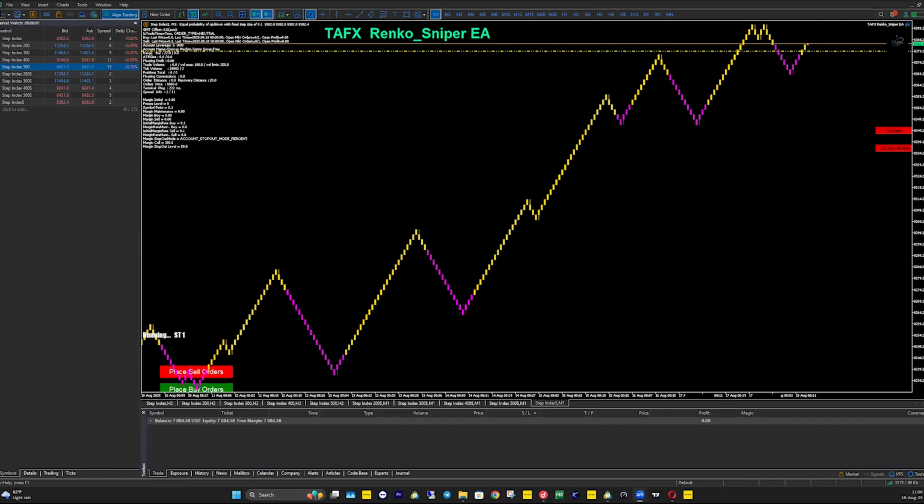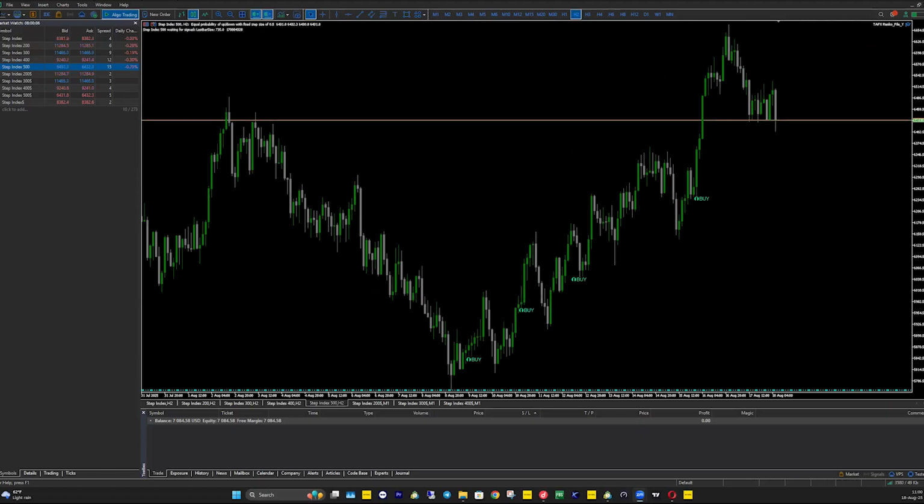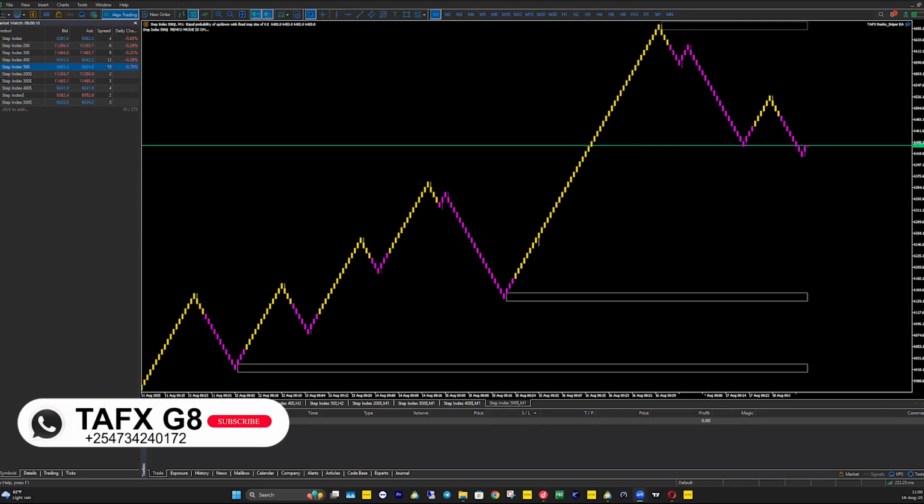It is good to have a system that is based on price action and advanced SMC plus RENKO. The combination of the three is the market killer.